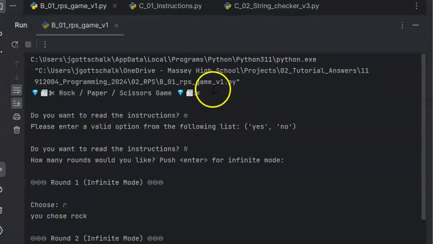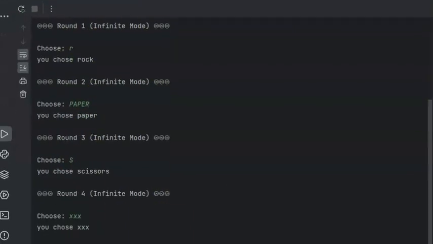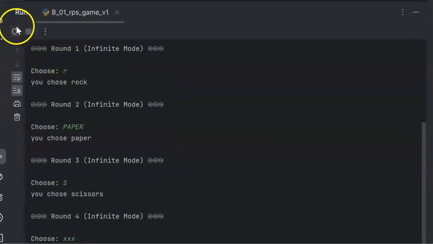And now, as you can see, we've got our main game heading. It lets us choose if we want to see the instructions, and if we say M for maybe, it asks the question again. I said no this time round, chose infinite mode, and when I'm choosing rock, paper, or scissors, it is working correctly. And if I go for infinite mode and choose XXX, it exits.